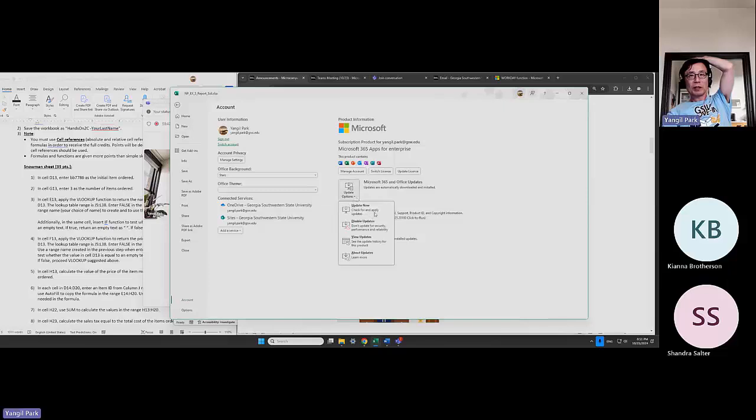I think you might want to update then. Click Office Update, try to update, and see what happens. Sometimes Microsoft Office updates are available, so you need to update your applications. Okay, thank you.